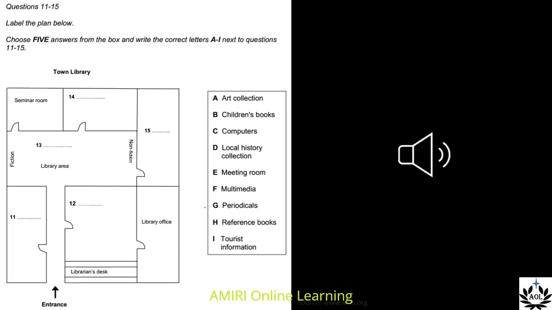Good luck. You'll hear the librarian of a new town library talking to a group of people who are visiting the library.